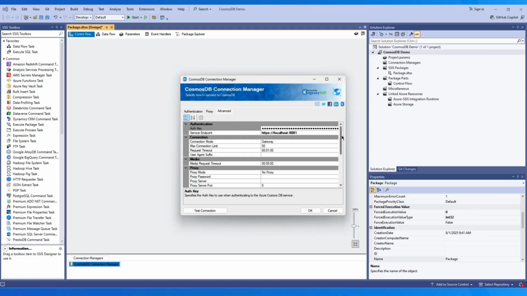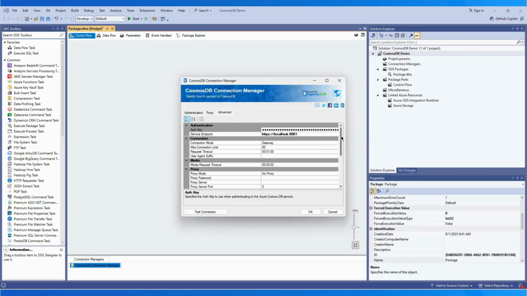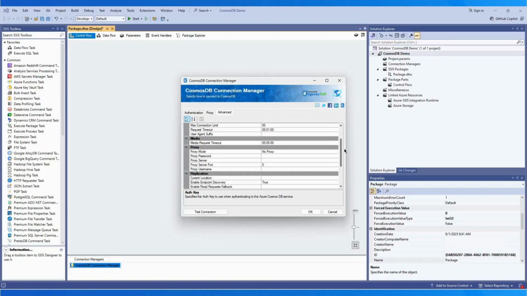Request timeout: when connecting to Azure Cosmos DB, the number of seconds our component waits after sending a request. User agent suffix: if a suffix is required, it can be added to the default user agent for the service. Media request timeout: if working with operations that involve media, such as attachment content, you may specify the time in seconds. The proxy category can be set here, or you may set details in the proxy page shown previously.